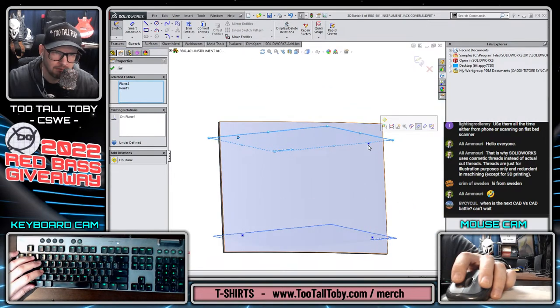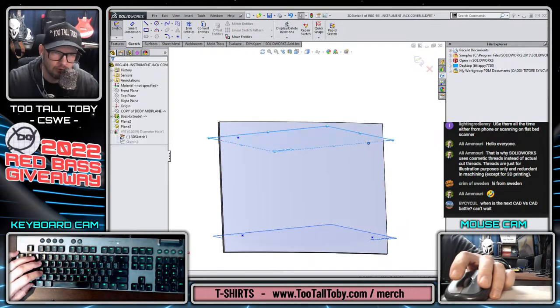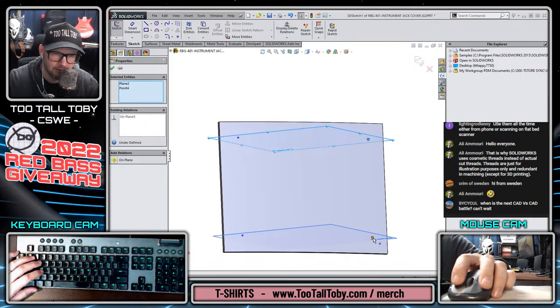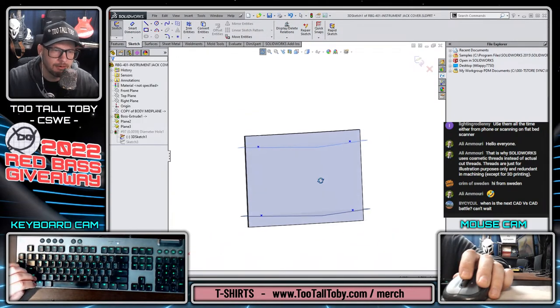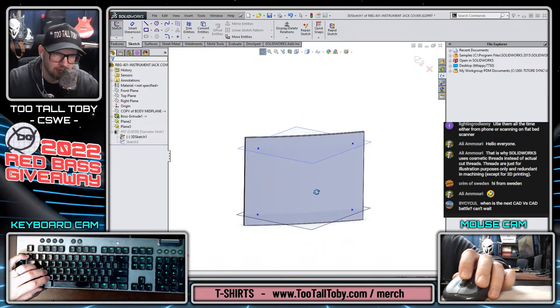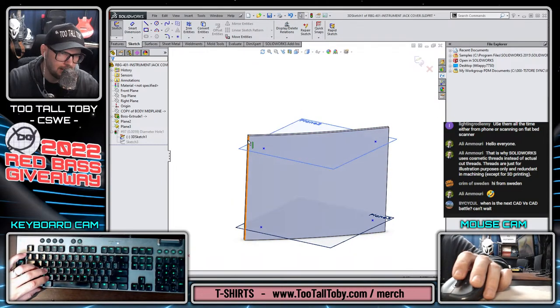So take this point, hold control, pick the plane, make it on plane. Take this point, hold control, pick the plane, make it on plane. Take this point, hold control, pick the plane, make it on plane. So it's just a different way of defining the points in your 3D sketch, which in this case are the points of our hole wizard locations.